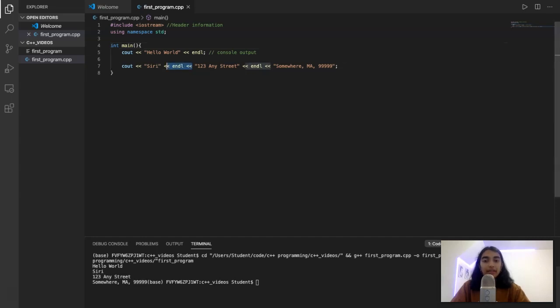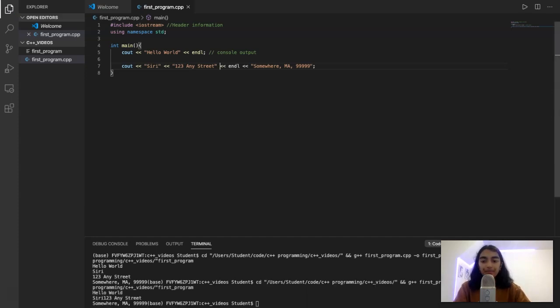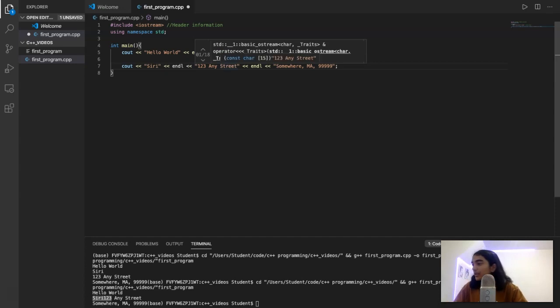Now, if you got rid of it and kept it here, save it and run, you see hello world and Siri 123 Any Street on the same line. So that's why if you want to go to the next line for your next output, you're going to need an endl or end line. Okay, so that's what's going on here.